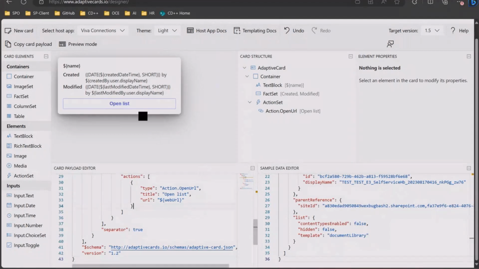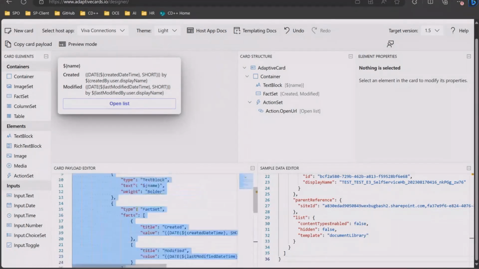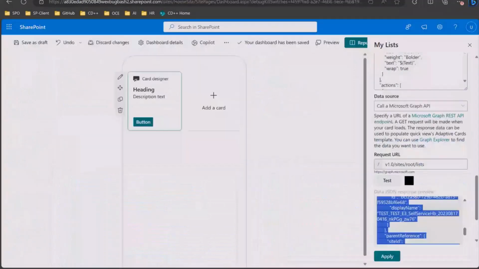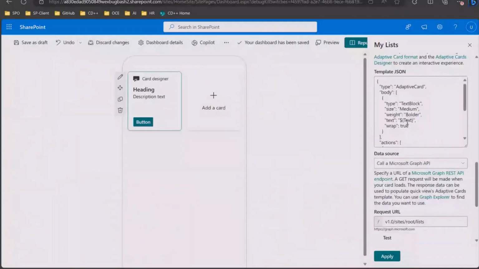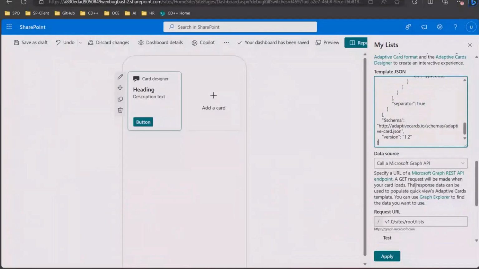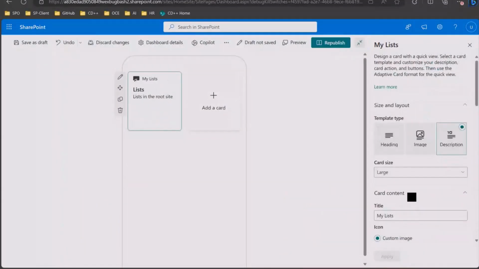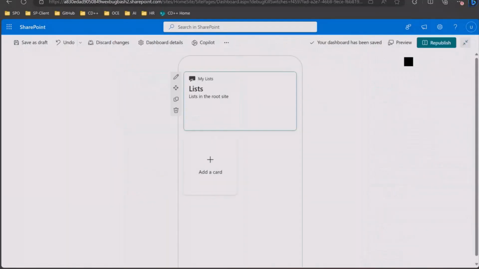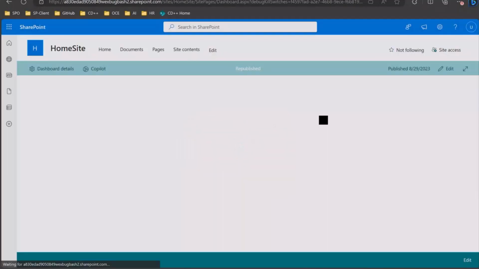So with that being said, you can come in here and modify this. Let's say we like this template that we've created. We're going to go ahead and paste it up here into the template JSON body. And when we click apply, this is actually going to save our card. And in a second, I'll show you what that looks like in the app catalog. But we'll save this and we'll go ahead and publish this page.